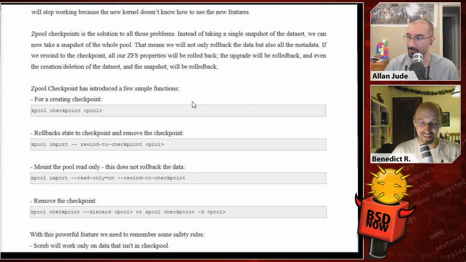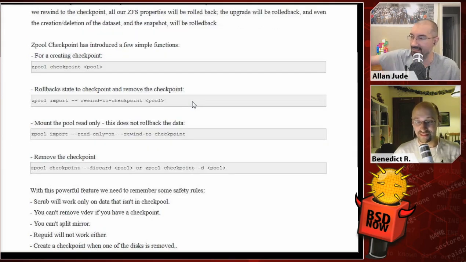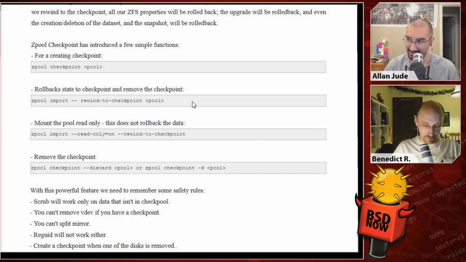When you do rewind to checkpoint, basically all the newly written data is now not marked as allocated anymore in the free space. So as soon as you do the rewind to checkpoint, you've erased everything that's been changed since you created the checkpoint, just like when you do a rollback. So there is a read-only option. So you can do zpool import rewind to checkpoint with read-only equals on, and it will let you look at the system in that state, but not change anything. And it won't actually erase the newer data yet.